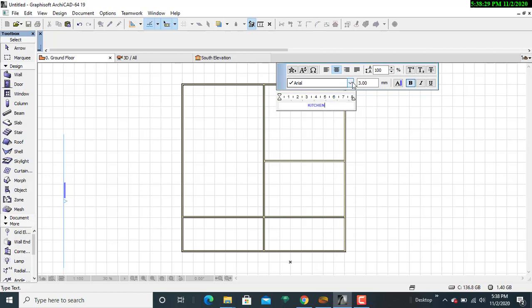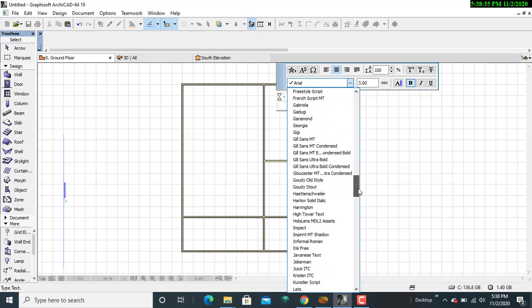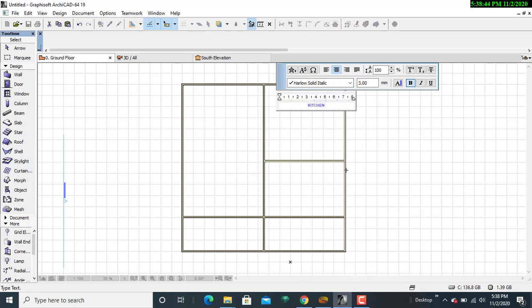Then I can do some more editing. I like Gothic, so I can use Gothic, or let me use the Halo Solid Italic. Then I'll just have the dimensions change a bit. And then I'll have this in bold.